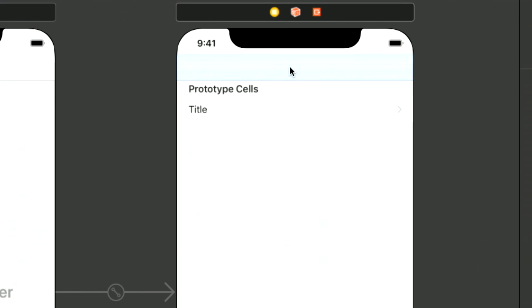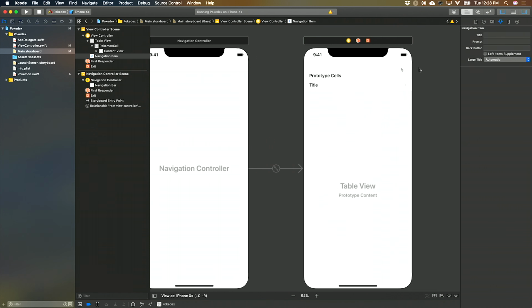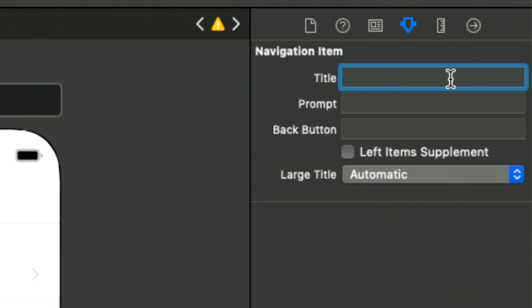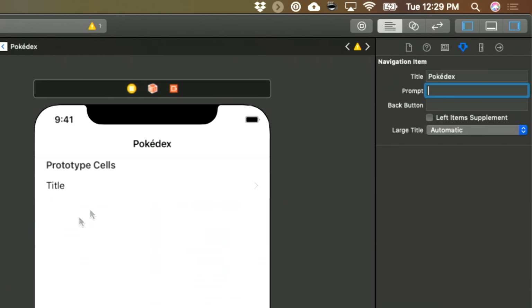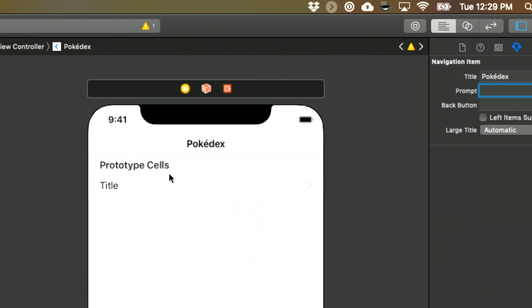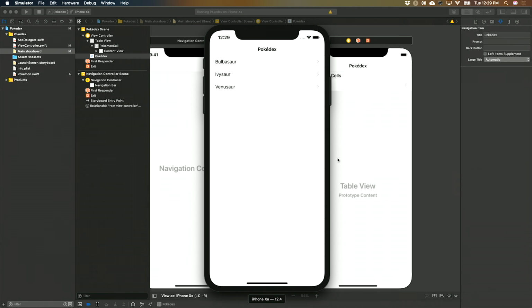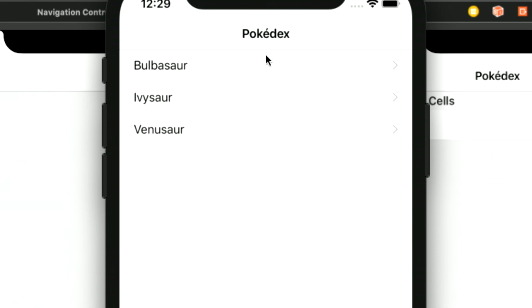This wasn't here before. If I double click, or if I just click on this here, and come over to the attributes inspector on the right, this is called my navigation item. The navigation item contains a title, it has some text at the back button, has some other stuff, but all we want to do is give it a title. We'll just say Pokedex. And now if I come back to my storyboard, I've got this nice title that wasn't there before. If I click run, now my app has a title and looks a bit more like what iOS table views typically look like. We have a navigation item up on top with a title that we've specified and our table view.